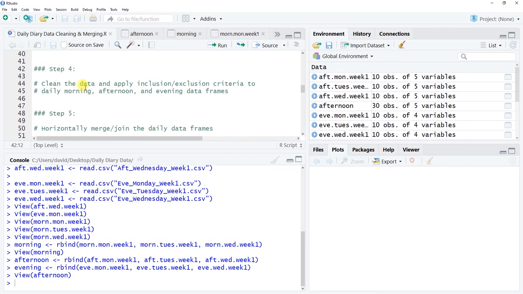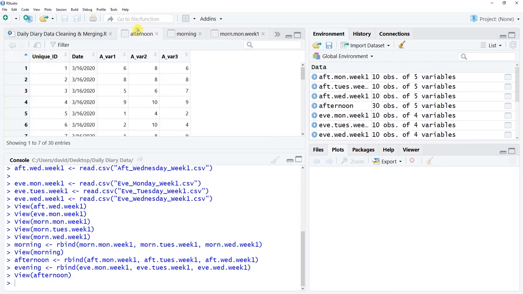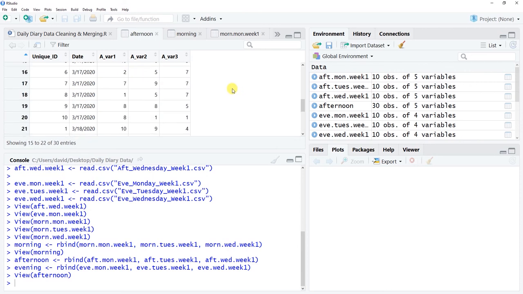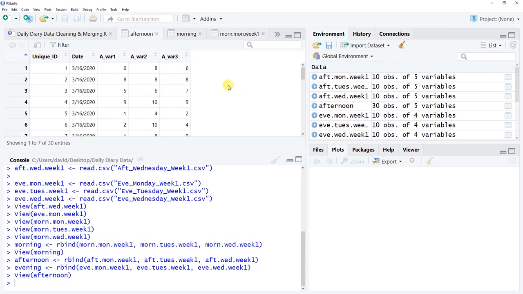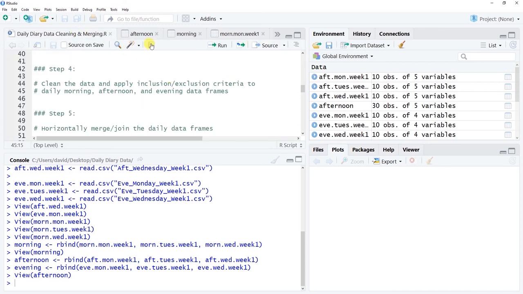Okay, so now that the vertical joins or the vertical merges are out of the way, we're ready for step 4. And this means that typically I would recommend at this point cleaning the data and applying inclusion exclusion criteria to all 3: the daily morning data file or data frame, the daily afternoon data frame or data file, and the evening data frame or data file. Okay? And so what that means is you would clean up this.